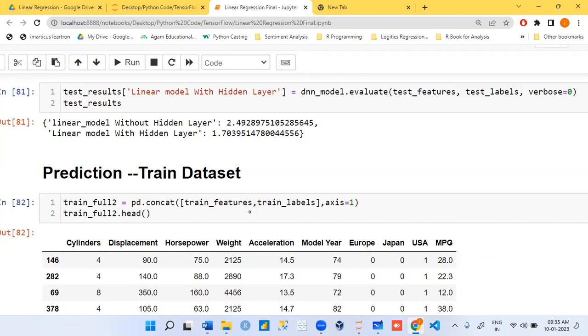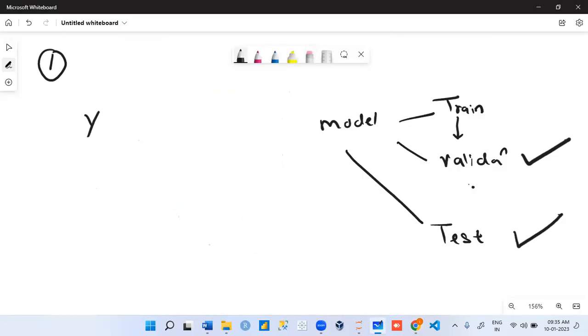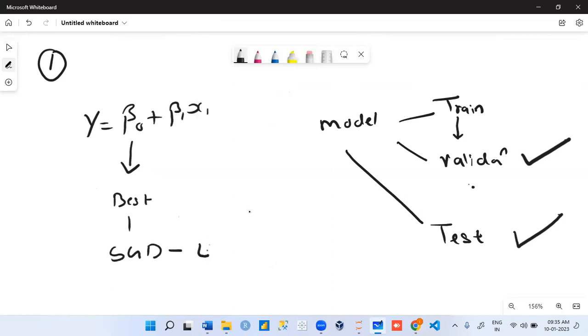Normally, we do not write the equation this way. Normally, we write the equation y is equal to beta naught. This is the equation. Now, in this equation, we need to find the best values using SGD. Inside this, we use learning rate.